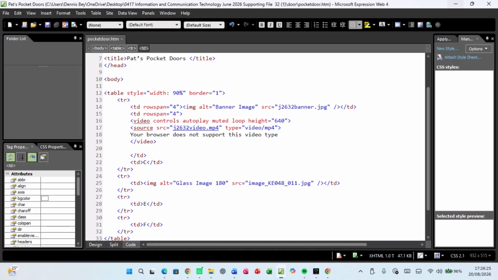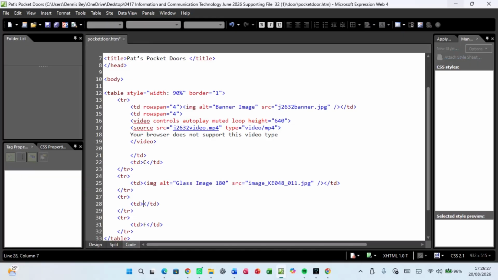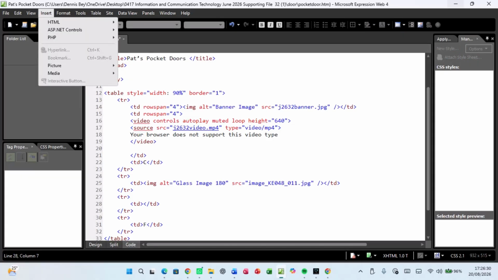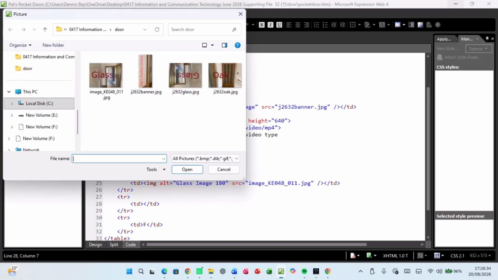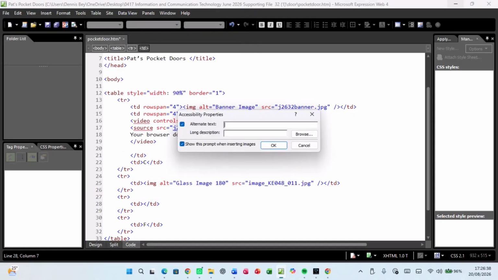So where is cell E? So cell E, I need to put something to do with awk. Insert picture from file. How do I write that? Awk. O-A-K. O-A-K. Image. And then I click OK.